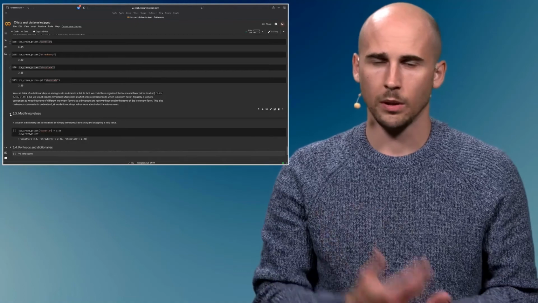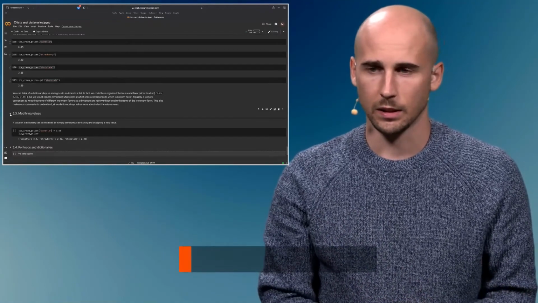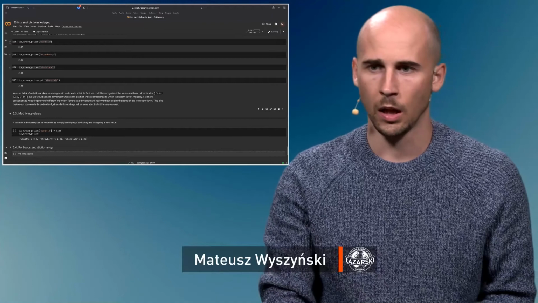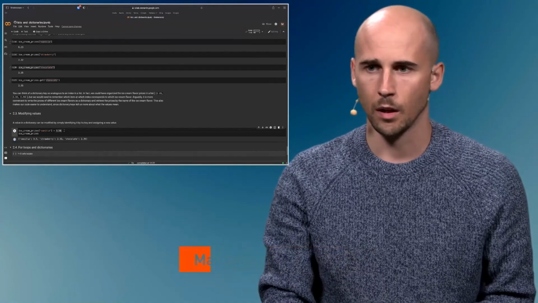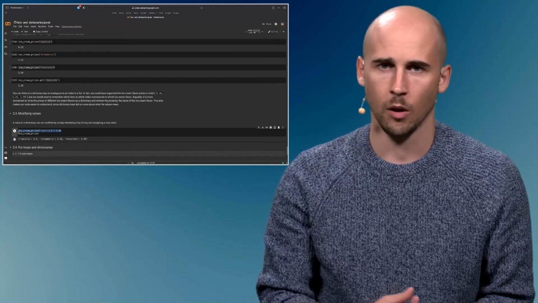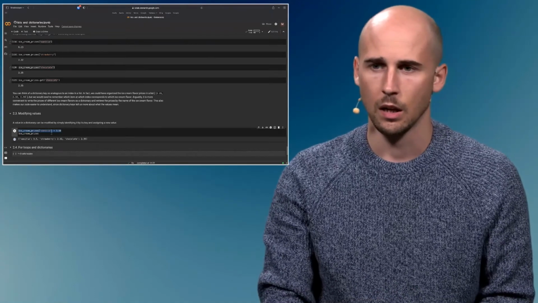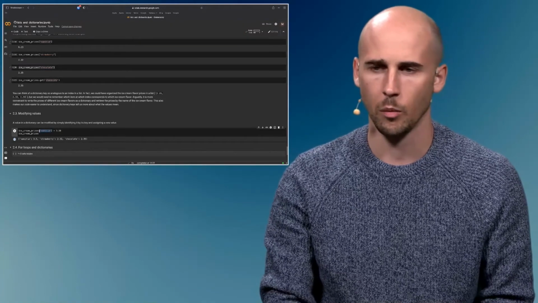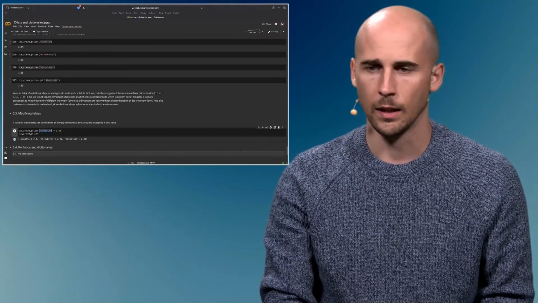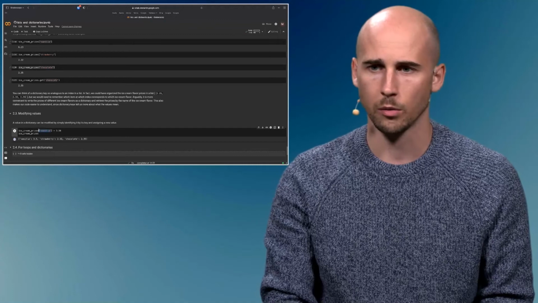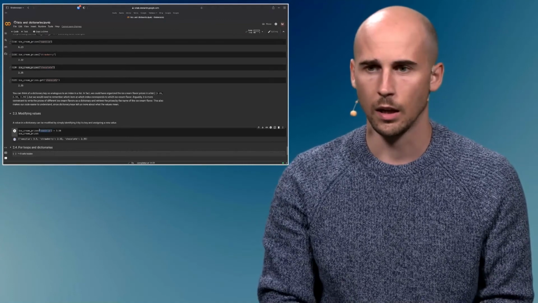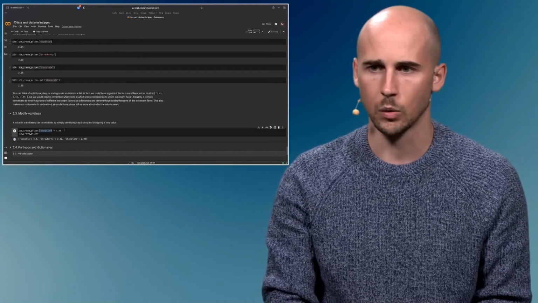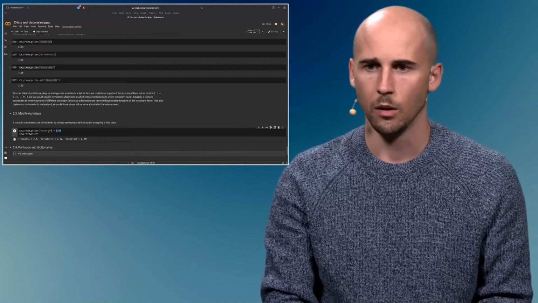Okay, so modifying values in dictionaries. Well, this is quite simple. We do it almost the same as with lists. We specify which element of a dictionary we want to change. So we use a specific key, and we assign a new value.